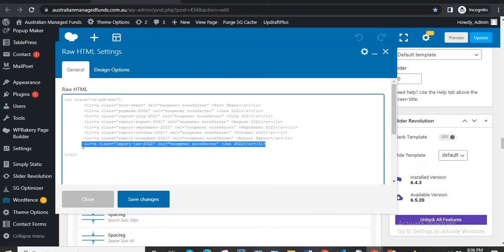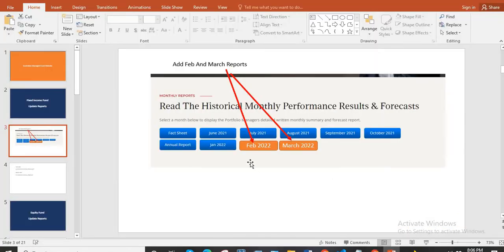So just copy this one, Ctrl C, and click here and paste it here, and then again, since we need to add two buttons. Now you can see we have added two buttons. Now we just need to rename them. So what are the names? February 22 and March 22.